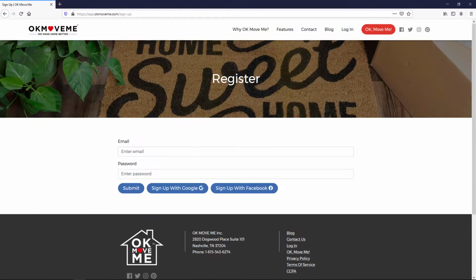First, create a free account. Use your Google or Facebook account or a valid email account to sign up. Remember, we never sell or give out your email address. Once you connect with an OKMOVEME service partner, you're in charge of which information to share under their terms of use and privacy policies, as well as your communication preferences.